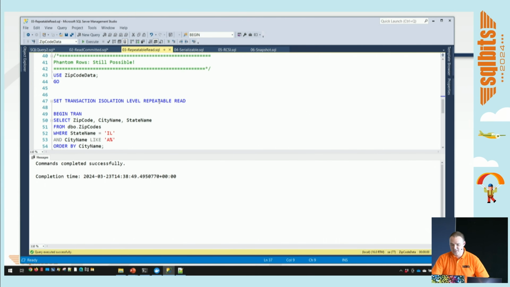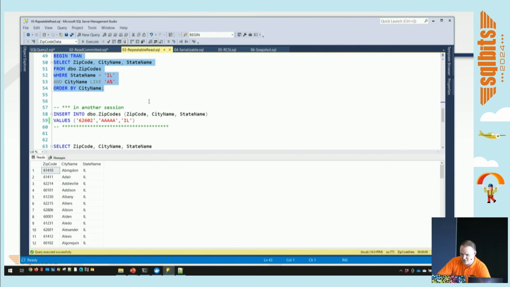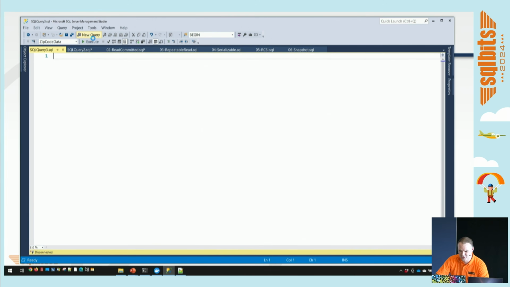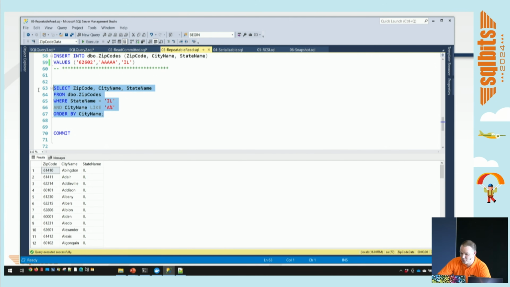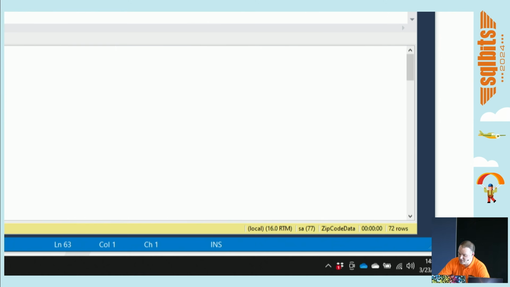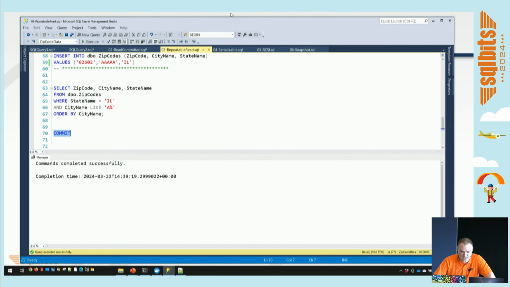Okay, but phantom rows are still possible. So if we do this again, set to repeatable read, begin a transaction, and in another session, we add a new row, right? We can create a new row, a new city called like AAAAA, for example. That's able to complete just fine. And if I run this query again a second time within the transaction, it was able to get in. There's 72 rows there. So it's going to keep anything that's read from changing, but it's not going to prevent new things from being inserted. Okay? And that might be a problem.